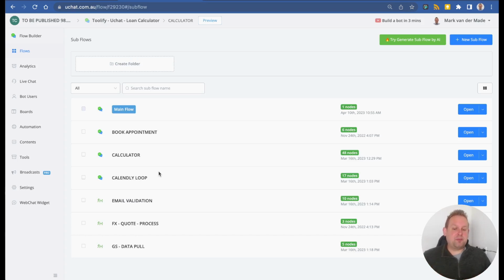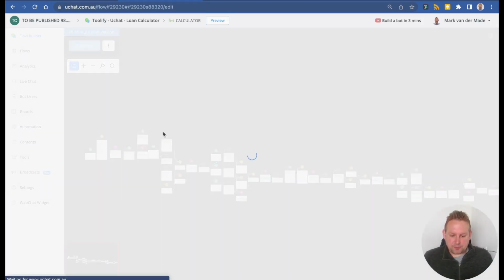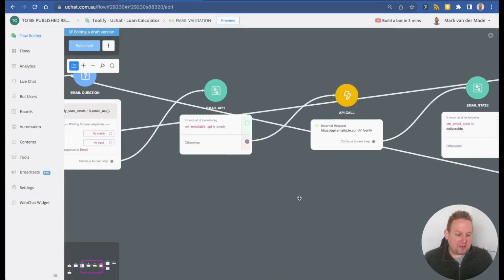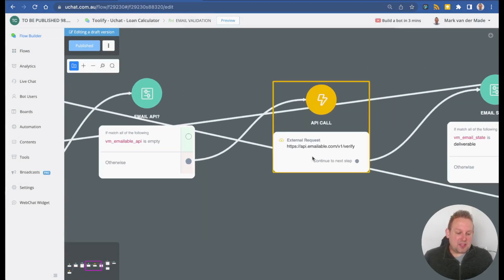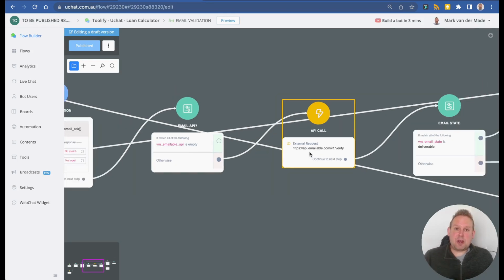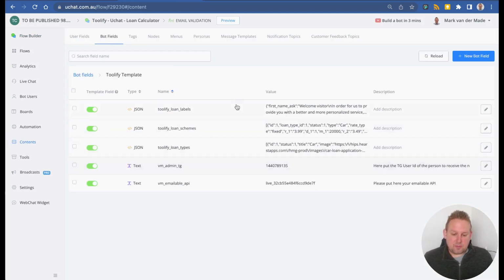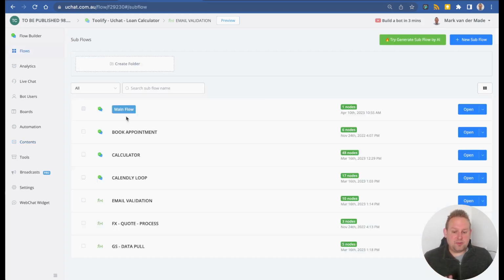Then we also have the email validation, we have the quote process, and basically also grabbing all the data from a Google Sheet, which we will also show you in just a few seconds. On the email validation side of things, if we open this step, you will see that we have an external request, and that is we are going to call the Emailable API. You can get a free account there. Just insert the API key inside the bot field that we have. So inside the bot fields, we will have the Emailable API, which will allow you to insert your own API key to make this fully functional.